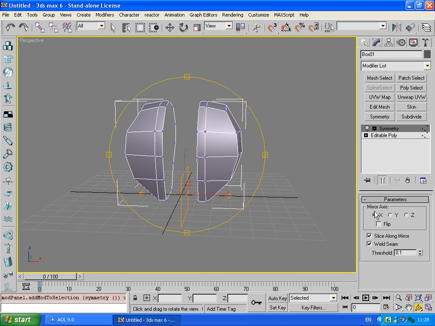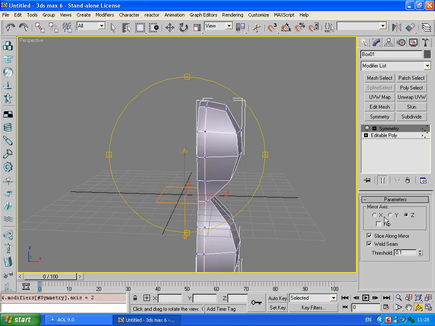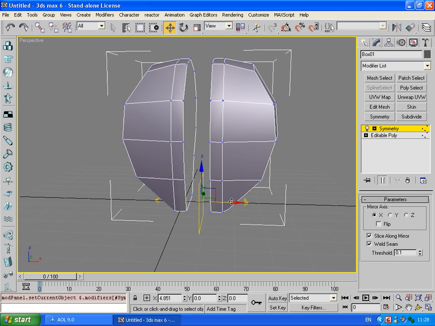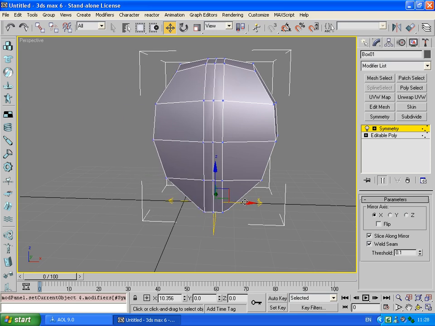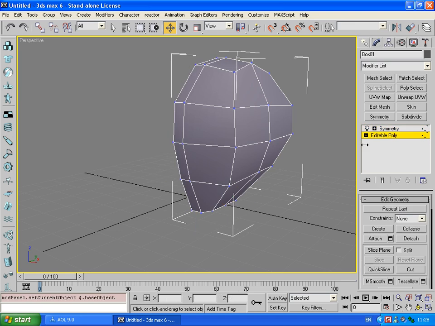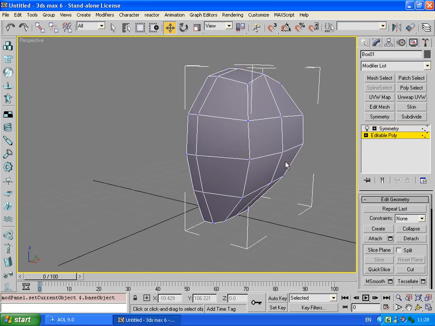If you need to change what axis it mirrors, you just simply change this, but we're going to be mirroring in the x-axis. To actually move this mirror, if we select Symmetry in our modifier stack, we can now use the gizmo to move it over. And then when you're happy with that, if we just want to carry on working on our model, we just click on Edit Poly again. You'll notice that this vanishes.